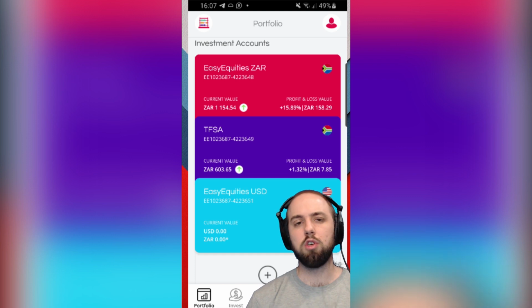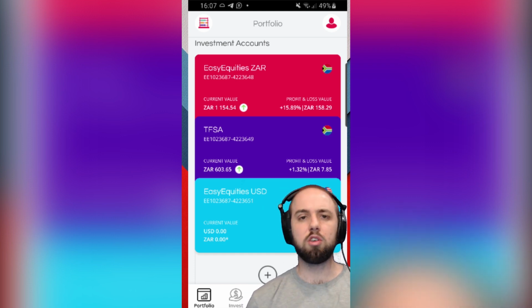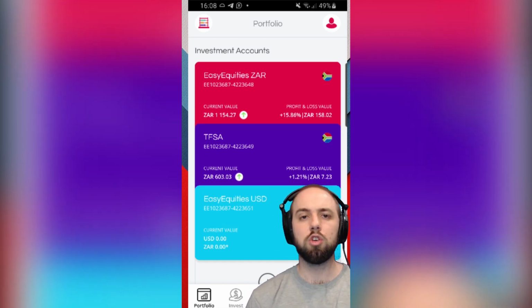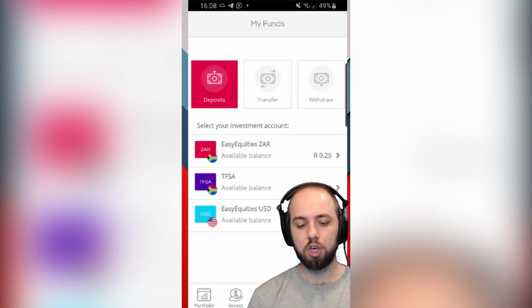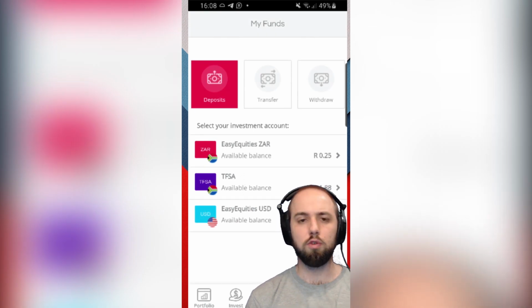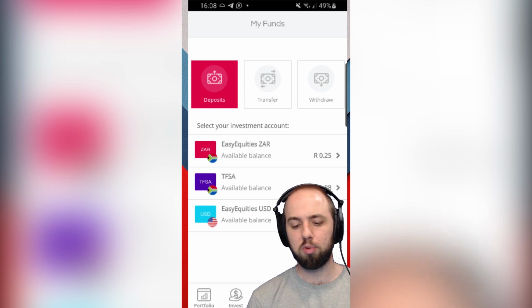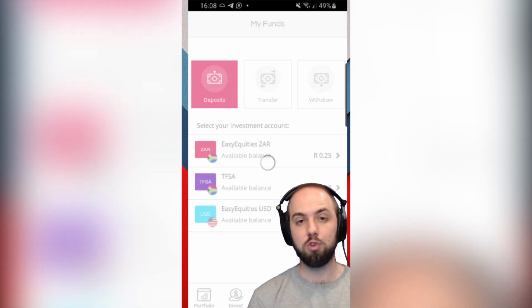Now, say for instance you want to buy a single stock. Let's go and buy ShopRite, for example. So ideally you want to deposit money into your different accounts on the app. You do that by tapping My Funds. Then you can check Easy Equities ZAR. So for instance, we are going to buy a ShopRite stock. So we're going to do that in our normal account, which is Easy Equities.